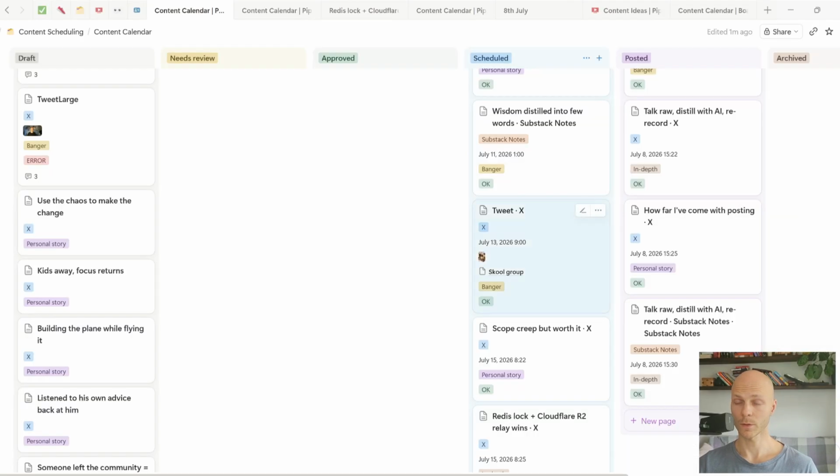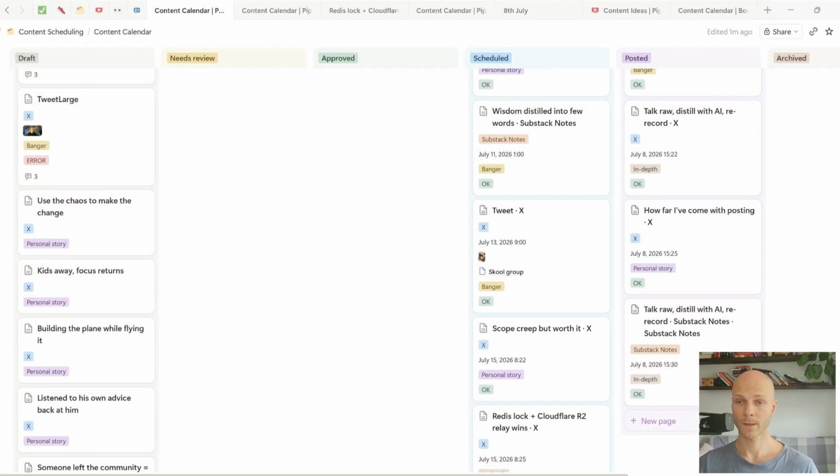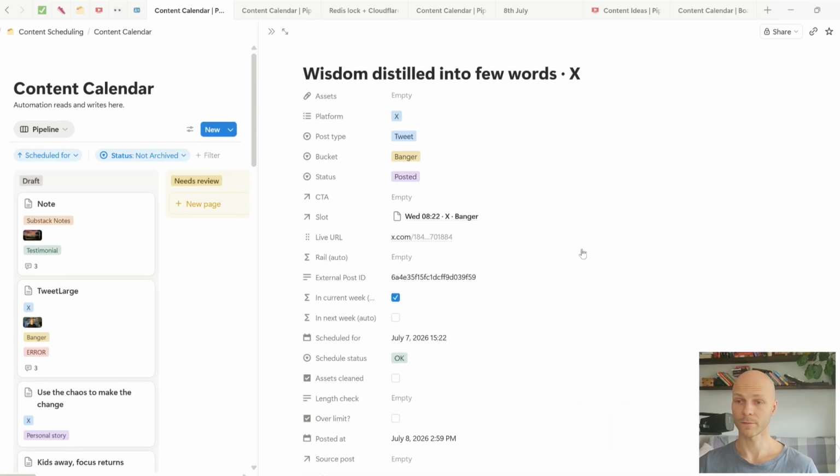Once you set up all your posting calendar and everything, you basically don't need to touch these scheduling apps. They are ready to be posted and they go automatically. And this is where we manage your content. There's an additional automation that monitors this column and then moves them automatically to posted with a live link and everything, so that you can check how it looks.